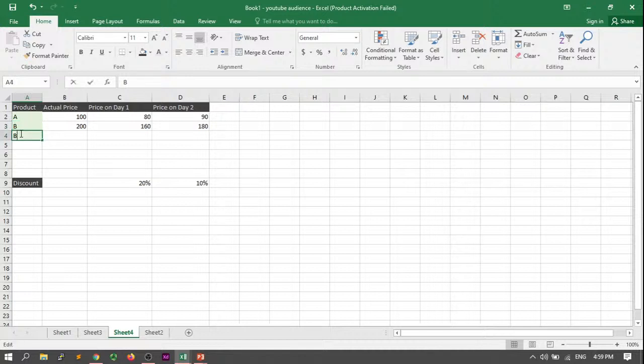Right? So let's say we added a new product. Here, let's say the new product is worth 150. So we can just pull these two down and we get the values, right? So you can see how awesome it is, where we keep on adding and it will automatically calculate the discounts on day 1 and day 2.